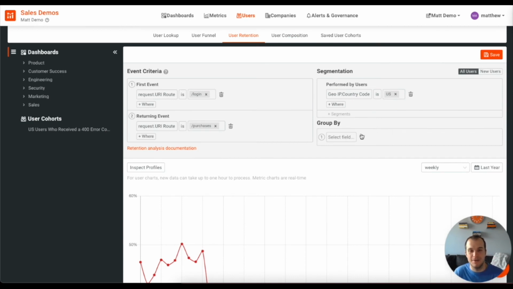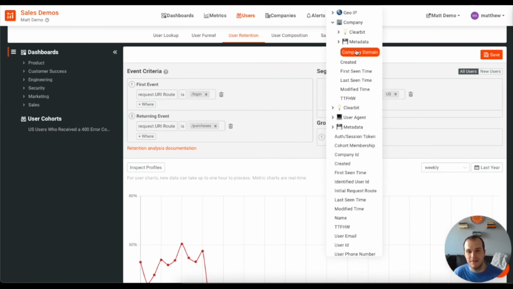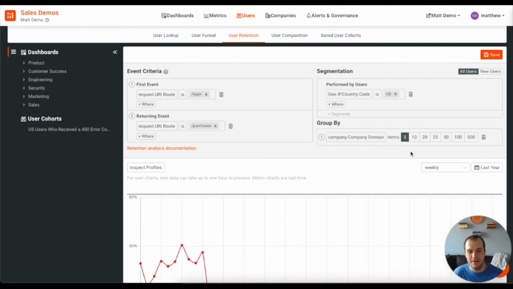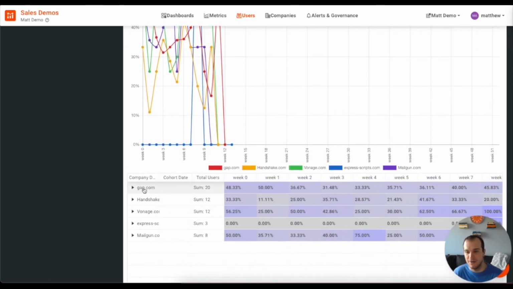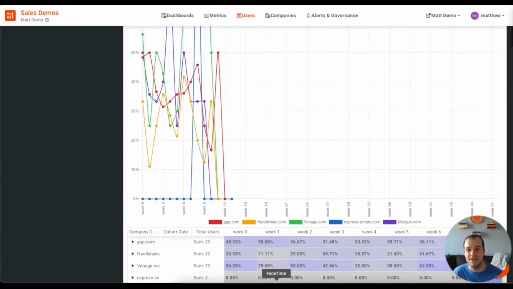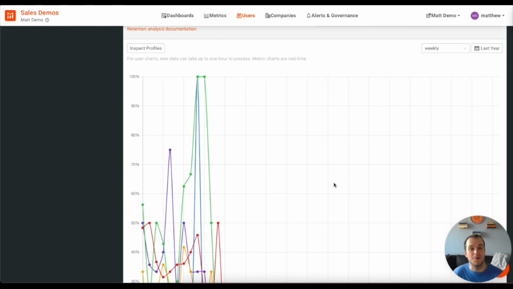We could go even further by grouping it by a specific company. So what we could do is group by company, company domain, and it will group it by company domain. So we can look here and we can see. So we have Gap, Handshake, Vonage, Express, and Mailgun. And we can see the retention for each of these individual companies. So we can see where our retention is high, what's working for a specific company, and then we can see where our retention is low and where we may want to improve.